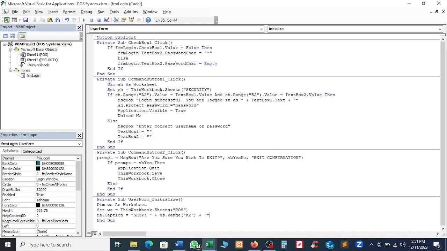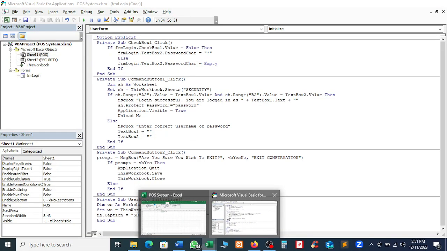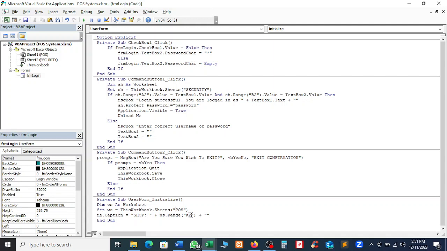So now let us have the range. You can see we are having WS here, and WS we know it is a sheet named POS. Which range have we used on that sheet? It's range G1. So you come back and put here G1, because that value is what we want to put as the caption. That cell value within this particular worksheet is what we want to display.